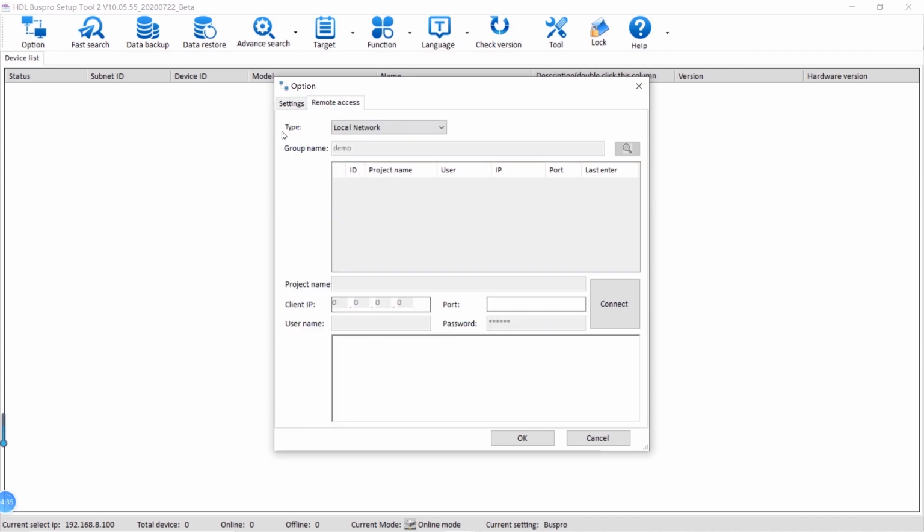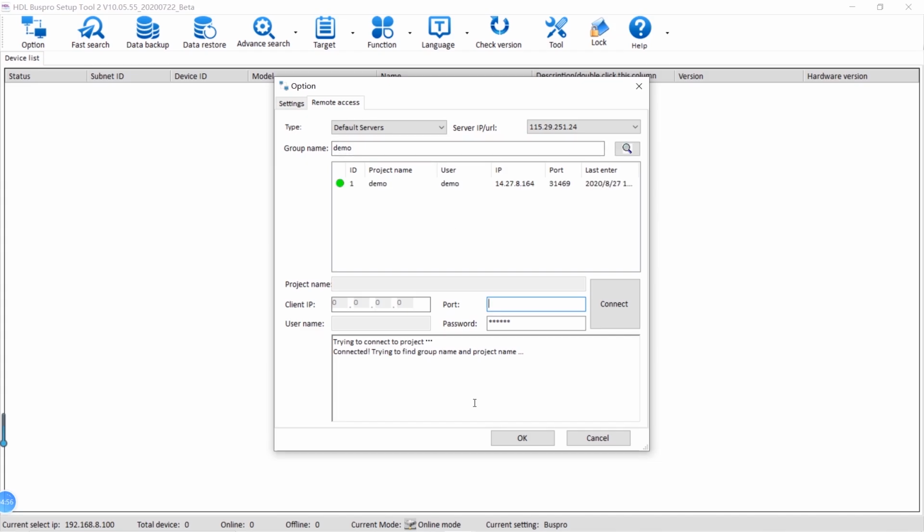Go here, type, select default servers. This means HDL server. You can see the HDL server IP, and then you can fill in your group name. For example, my group name is demo. Search it. So this is my project. You can see there is a green color. Green color means it is online now. If there is the black color, that means the project is offline.